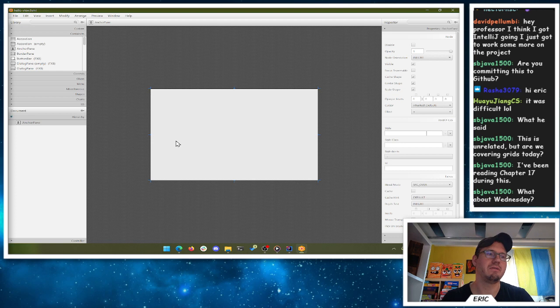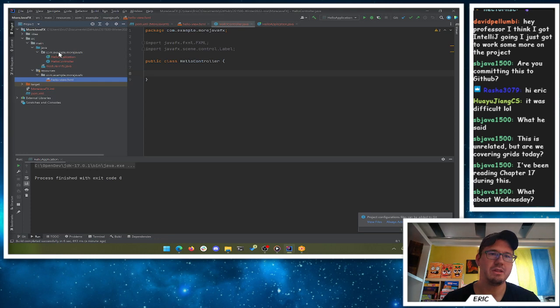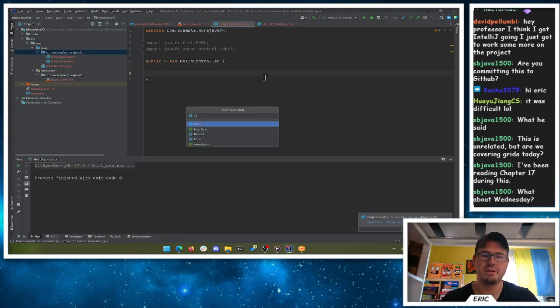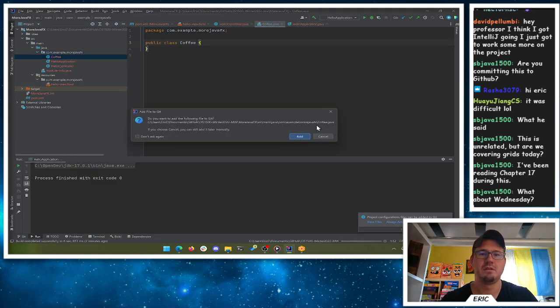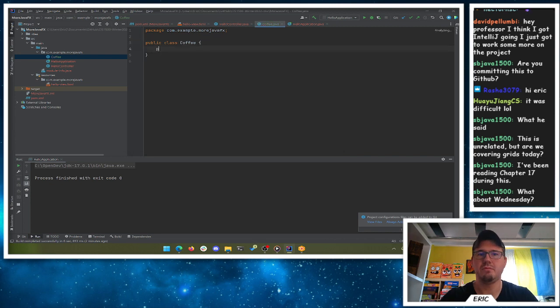So what I want to do here is figure out how we can add a way to buy some coffee. So I'm going to add a new class for coffee. Coffee will have probably a private string for size, a private string for milk, and a private string for sugar. I think those are probably easiest to work with at the moment.